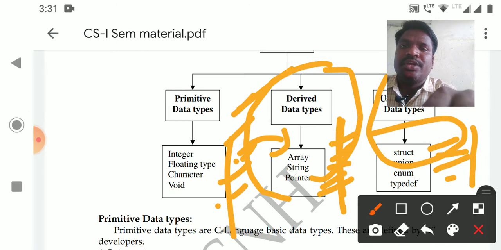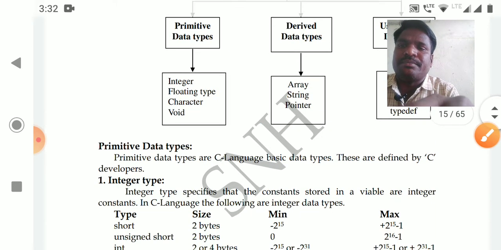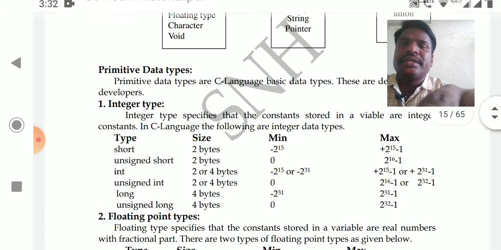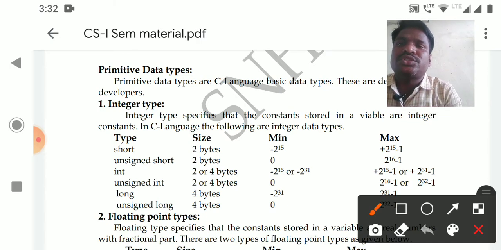So first we will see the integer primitive data type. The integer data type specifies that the constants stored in a variable are integer constants.